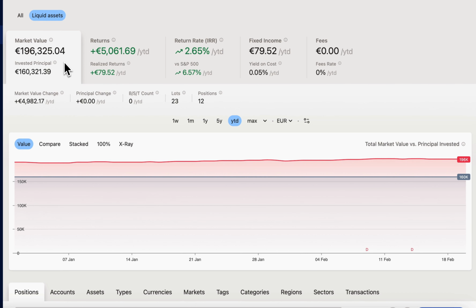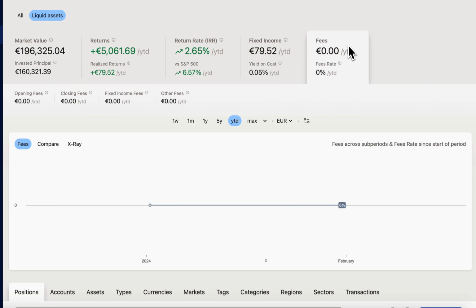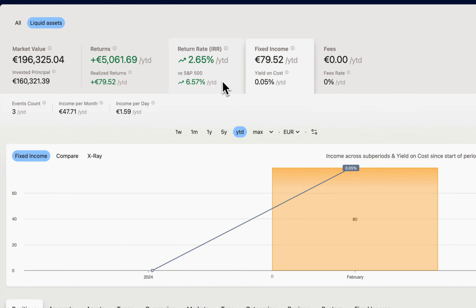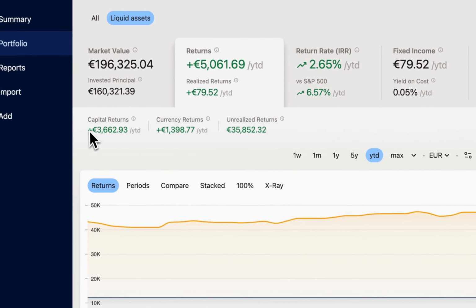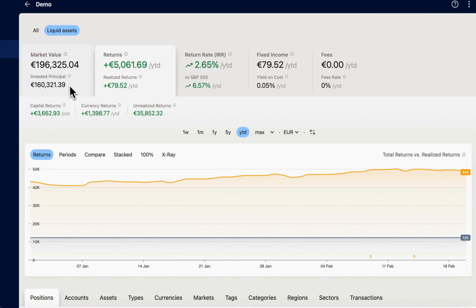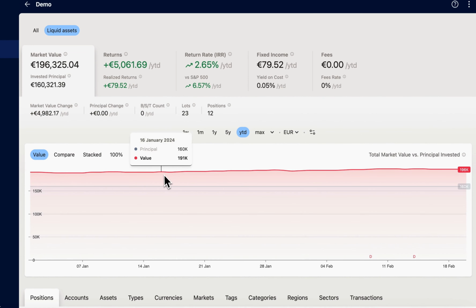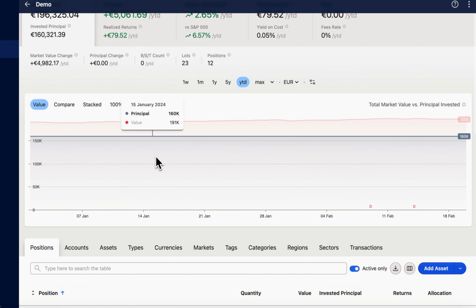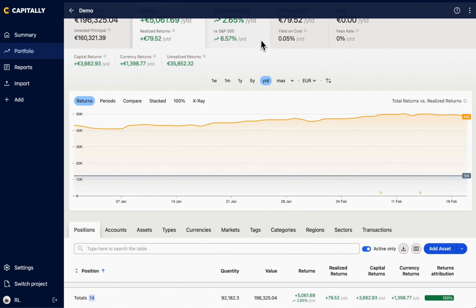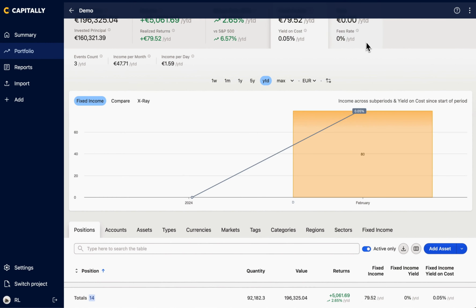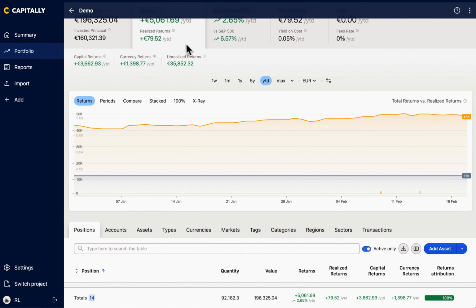Then you can select the metric. For metrics, you have market value, returns, return rate, fixed income, and fees. Whenever you click them, the chart changes here. You also have this additional row of metrics down below, but it also makes the table at the very bottom change as well. So whenever you select the metric, you basically set the context for the whole page.